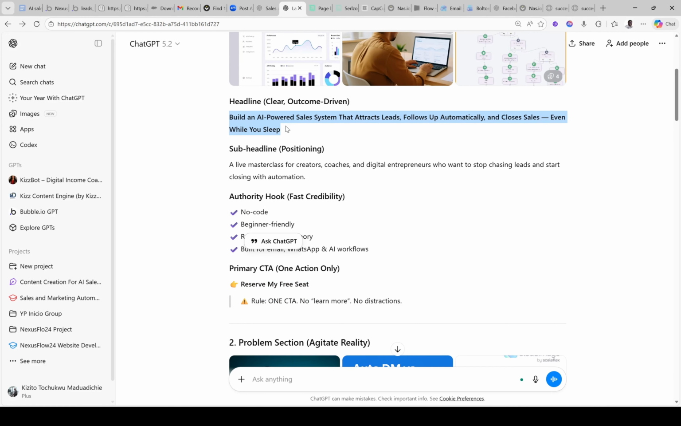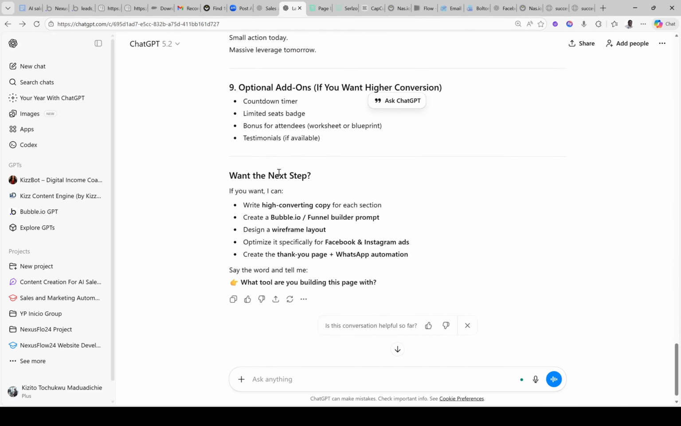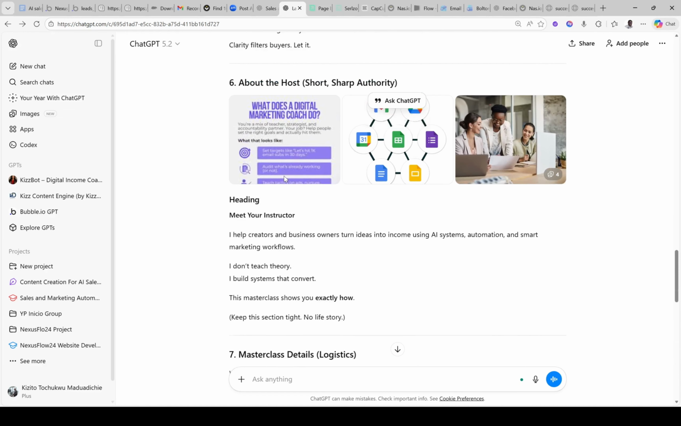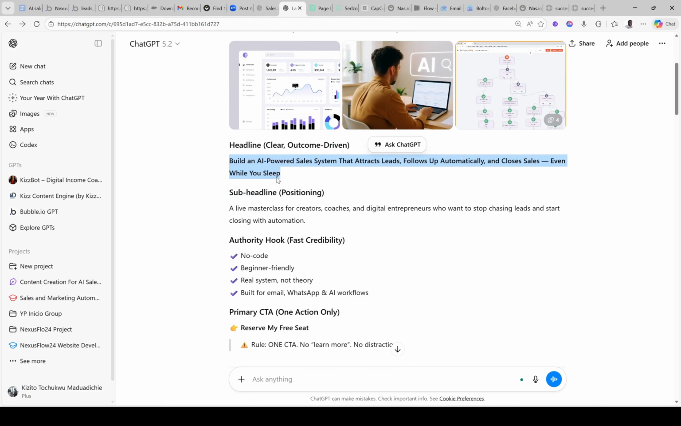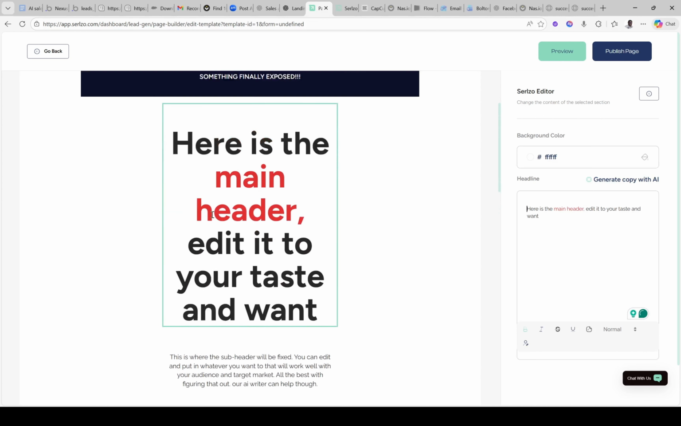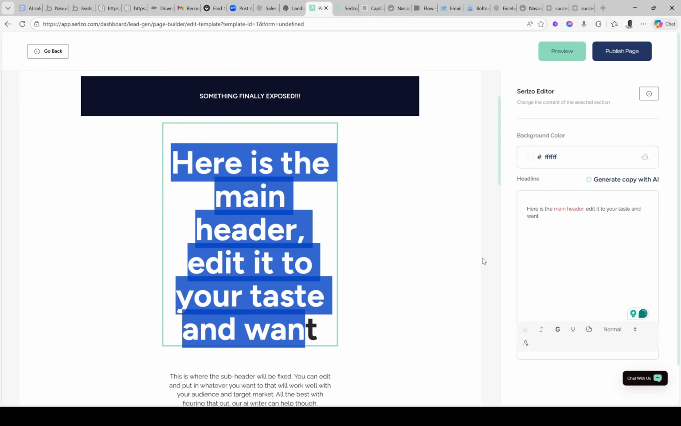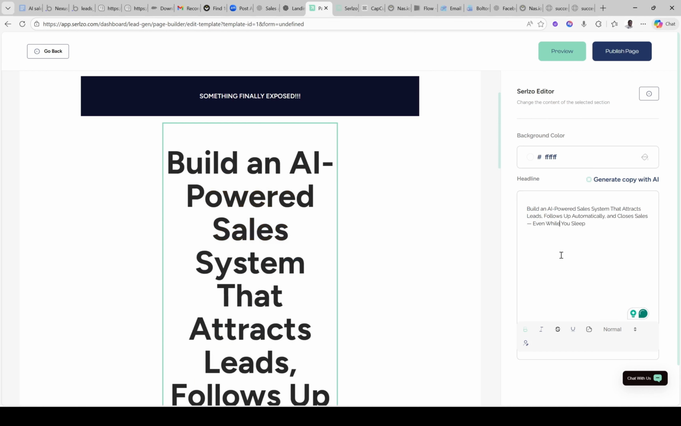So let's copy this one. This is the headline. ChatGPT has already done a wonderful job for us here. So what we just need is to copy and paste. For the headline, we just copy as instructed by ChatGPT, and then we paste. All right, copy and paste. We can decide to change some colors here so that it will be more significant, and then it will show.